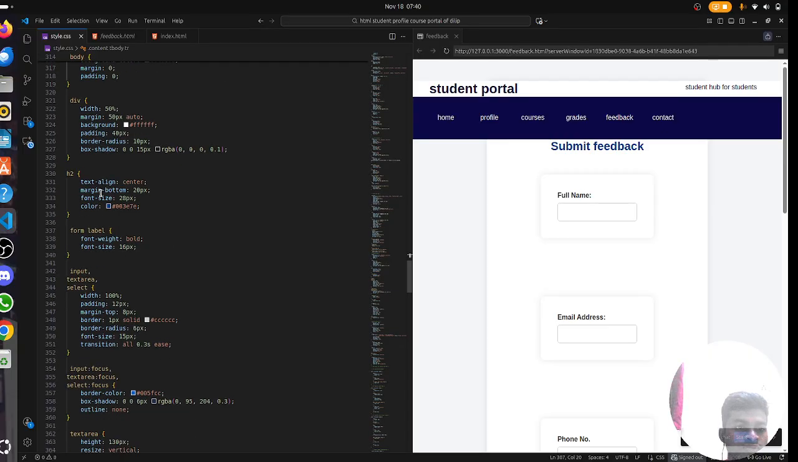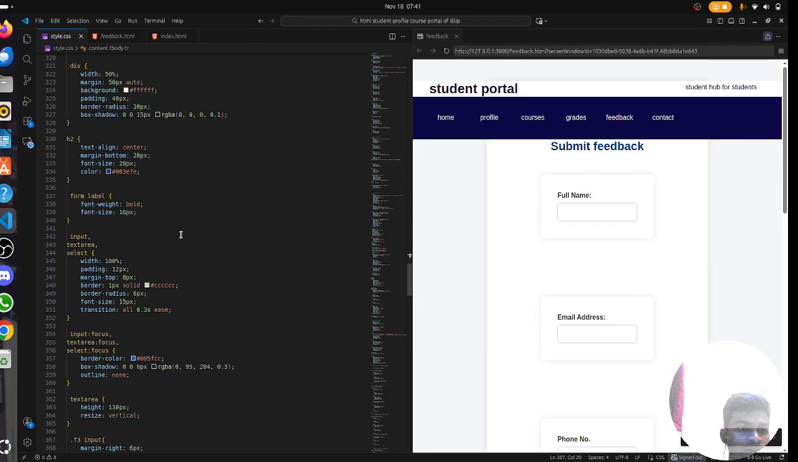And for h2 I'm giving text alignment center, margin bottom 20 pixel, which means it takes some margin from the bottom, and giving the font size 28 pixel, and the color blue. You can see this is blue. And for the form label, I'm giving the font weight bold. Here you can see bold, full name, and font size 16 pixel.